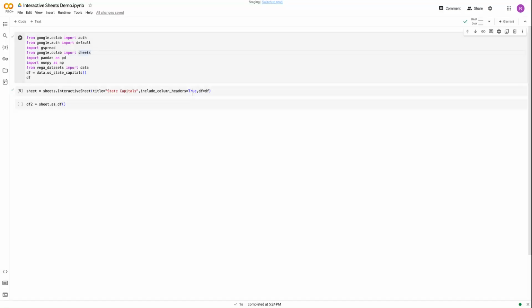The demo task we'll try and complete today is creating a map of all the state capitals in the US that I've visited. So I'll show you how that works. And we'll get started by just importing a number of libraries here. The one that I want to highlight is the google.colab import sheets one. We'll be using this for interactive sheets later on.